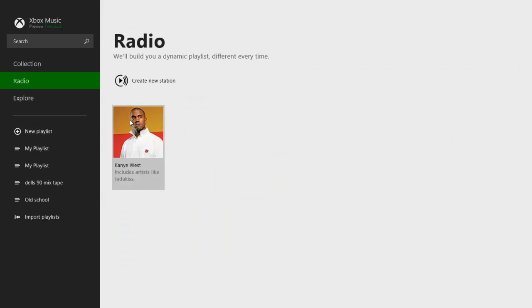Radio will allow you to go ahead and create different radio stations based on certain people. So I can go ahead and do a radio station for Kanye West or whatever I want to do, and it'll just play songs very similar to Kanye West, his genre and his style.